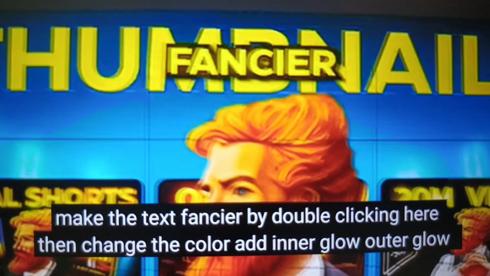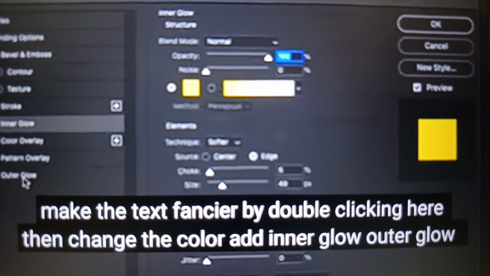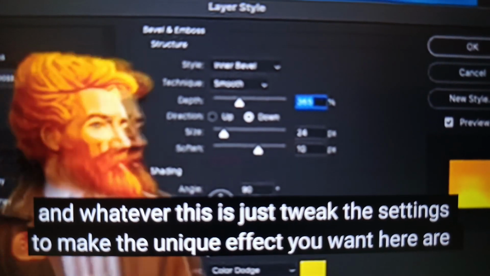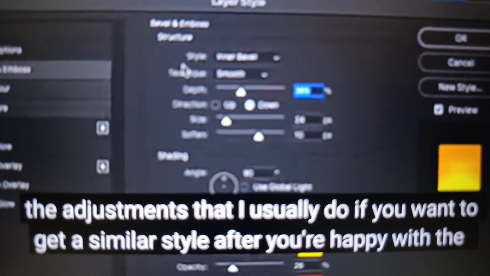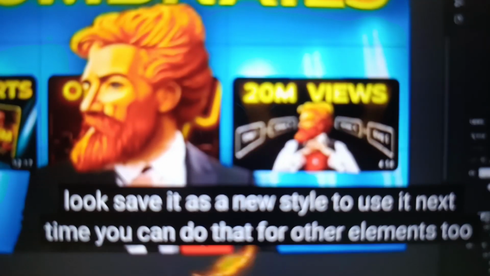Make the text fancier by double-clicking here. Then change the color. Add inner glow, outer glow, and whatever this is. Just tweak the settings to make the unique effect you want. Here are the adjustments that I usually do if you want to get a similar style. After you're happy with the look, save it as a new style to use it next time. You can do that for other elements too.